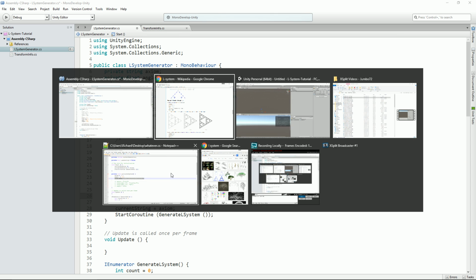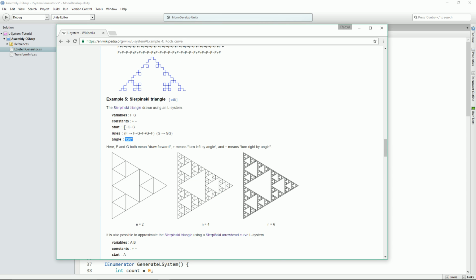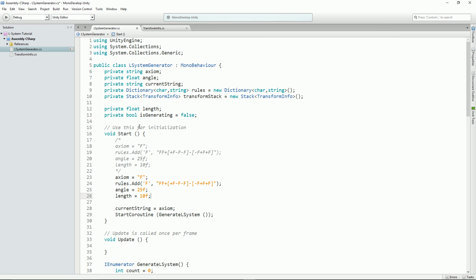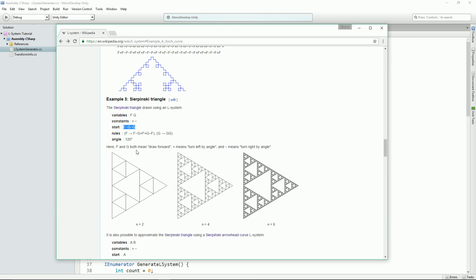So the axiom is F minus G minus G. Okay, this doesn't always work. No, look. Okay, I'm just going to type it in: F minus G minus G. Okay, and then we have our rules here. So if it's F, then we do that. You can see we're going to have to add a new rule for G, aren't we? But G and F both mean forward, so that's fine.